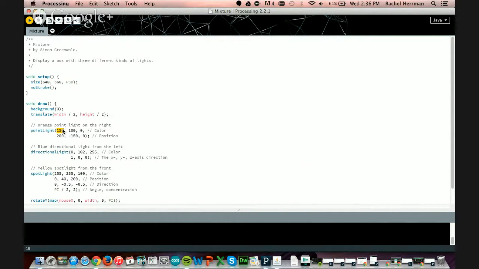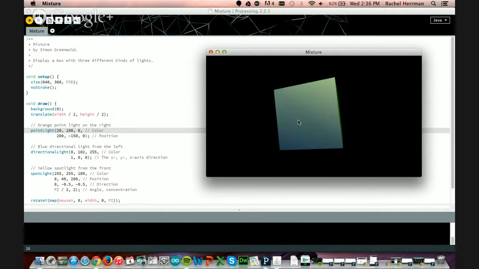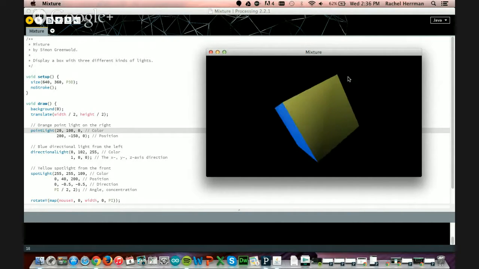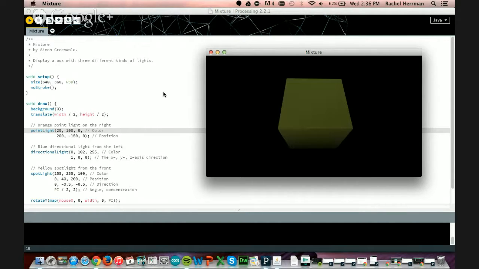Let's see what happens when I do this. Point light. Oh, it's going green. Oh, that's right, because they have it nicely commented for us. And those parameters say color, and these last ones say the position.